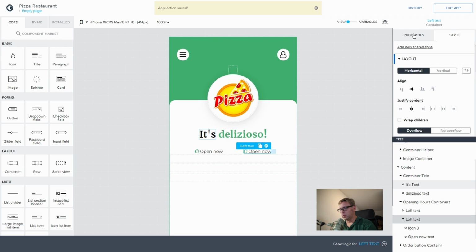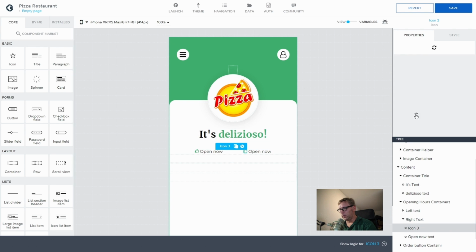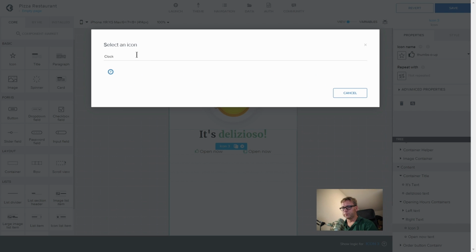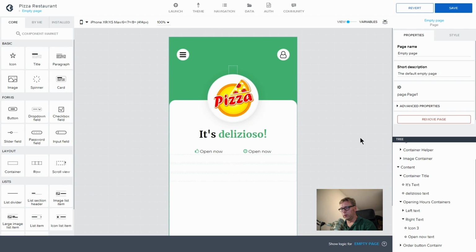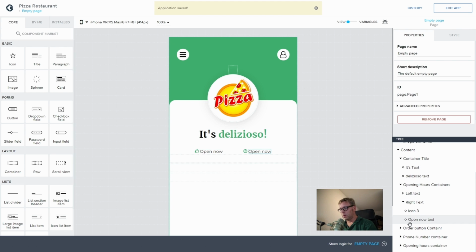Let me change the name here also to write text. So write text here, and then the icon. Let's change this to a different icon, which is a clock. Let's get the clock. Nice little clock. It's really lucky that we have all these icons standard in AppGyver, which is quite nice actually. And you can see now it slowly starts to build. So let's just build this up now.